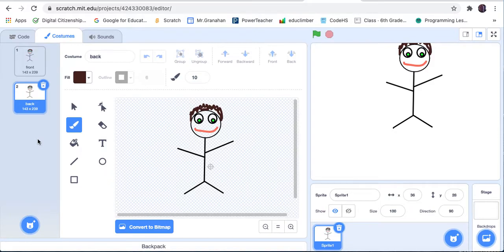Now, to make a back costume, it's quite simple. All we do is grab the eraser, we erase the face, because this is the back of your avatar's head, and then you're simply going to grab your paintbrush and fill in your hair all on the back of your sprite. And now you have the back view by duplicating and just filling in the back of the hair. So go ahead and do that, pause the video, and duplicate your sprite to make your back costume.